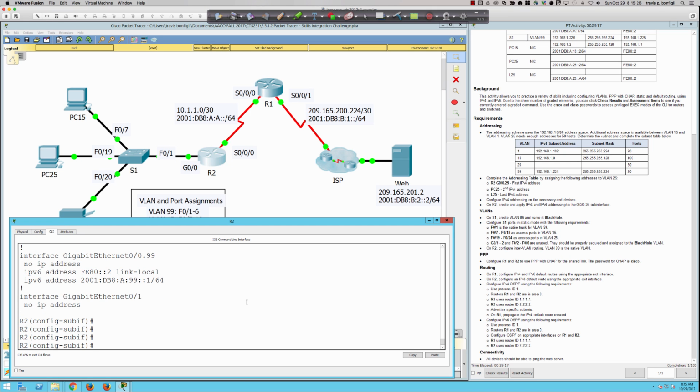Okay, so here's how we're going to approach this. So we're here on gig 0/0.25, and this is where we want to put in encapsulation dot1q 25, which we're definitely going to need. Let's see if they actually provide any points for this. And yeah, there are points for that. So this is definitely something that was missing from the configuration.